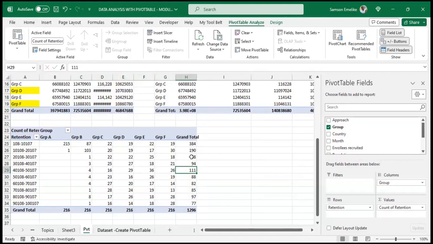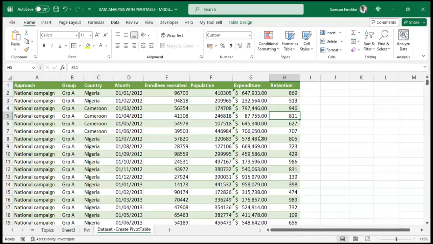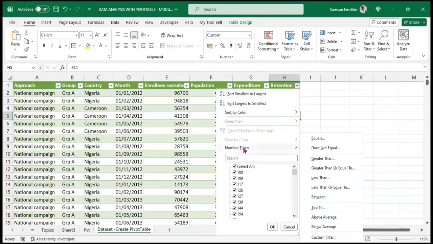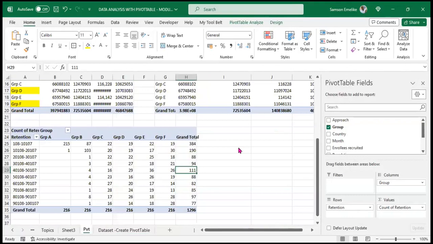retention. Come over here. This is my retention, right? So let me apply filter and then go right there and filter numbers. What we have is between that 50 something and let's get the number again. I copied it. So it's between 108 and 10.7. So that is what we want to filter now.